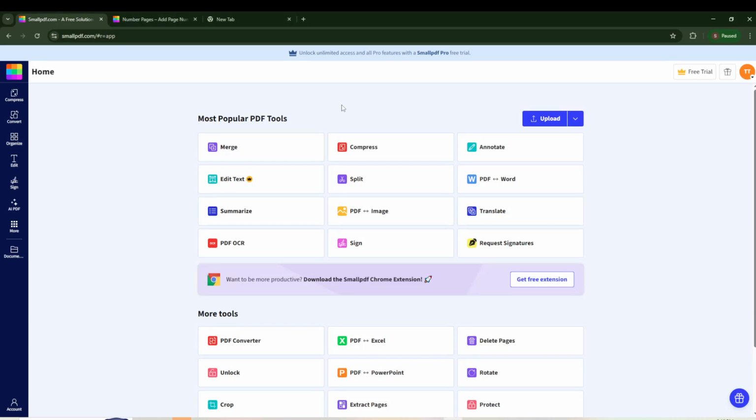In today's video, I'm going to teach you how to add page numbers to a PDF without Acrobat using Smallpdf. If you've ever sent a document and realized it's missing page numbers, this quick method will save you time and keep your files polished. We're using Smallpdf, a simple web-based tool, so there's no software to install.